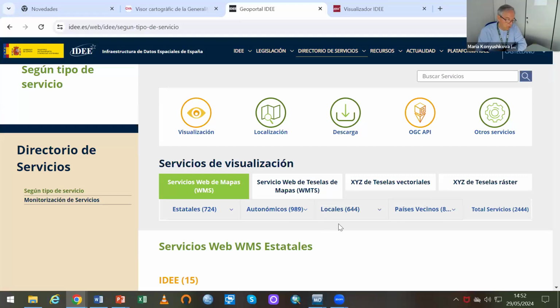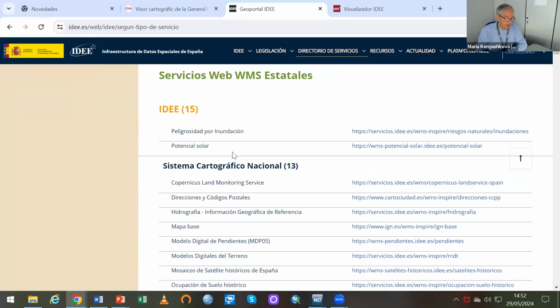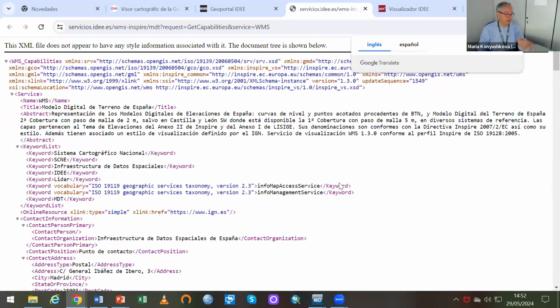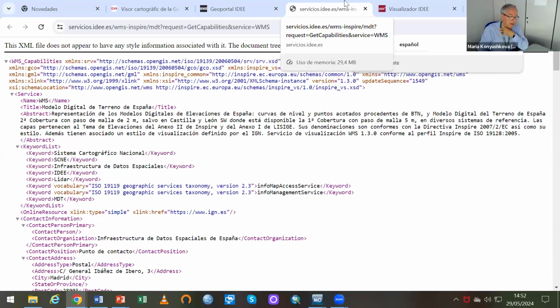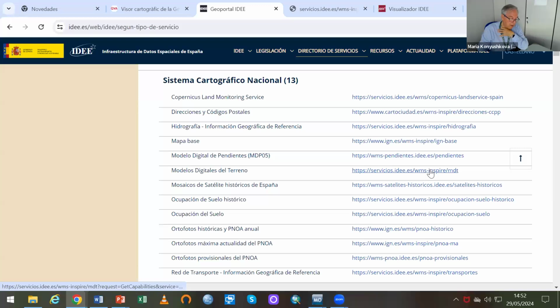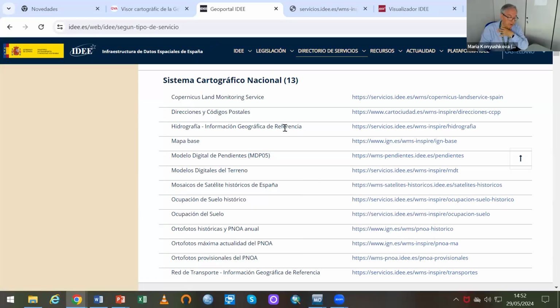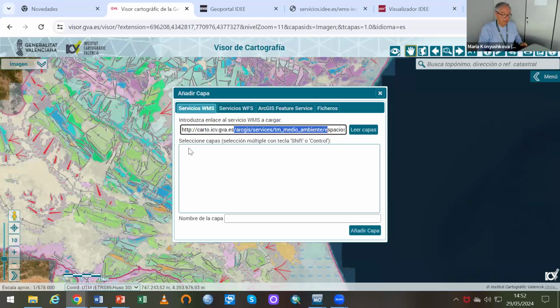So up to you, and then you have the Sistema Cartográfico Nacional with, for example, digital terrain models. So you have this link, but if you click, you get something that you do not expect. What you should do is copy this link and then go into the visor and paste it here. And then this layer will be loaded.